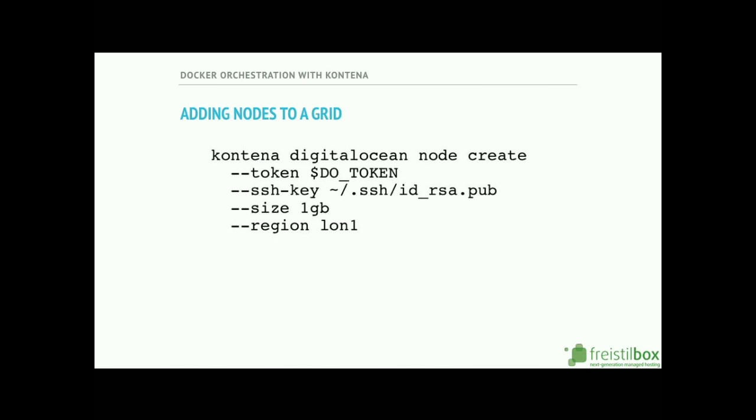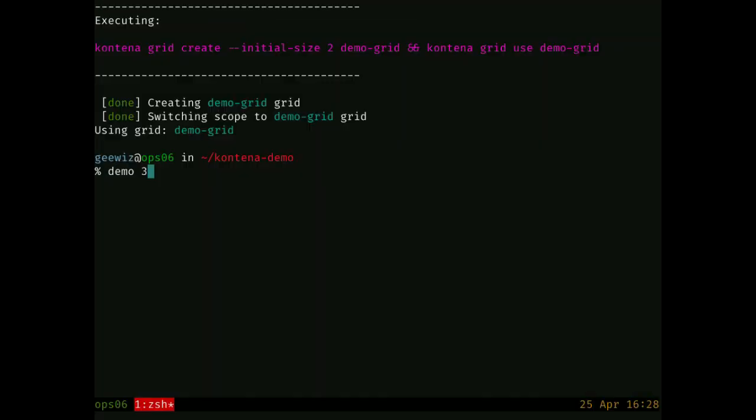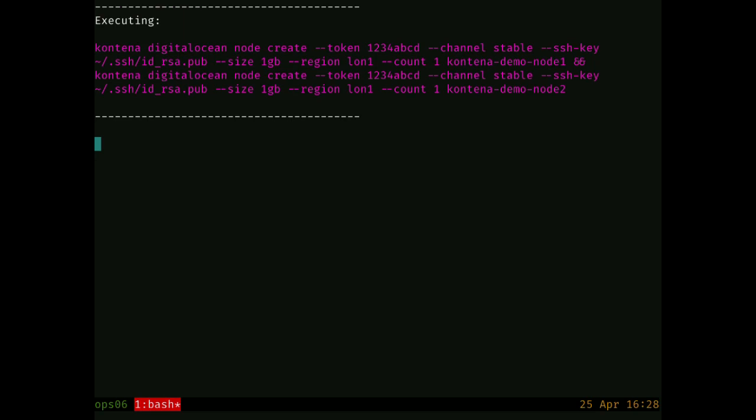It's easy to create nodes as well. There's another command, container node create. In this case, I'm using DigitalOcean again with my token and the essential details that I need to use. Let's see how that works out. In this case, I'm spinning up 2 nodes, one after each other.